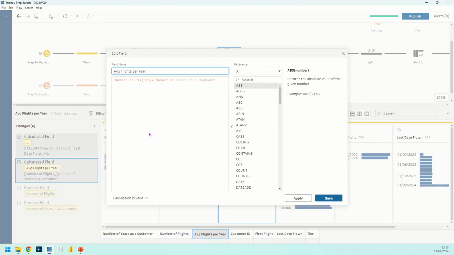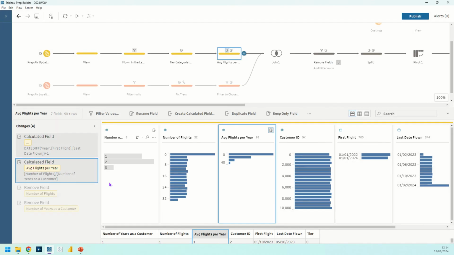And then we're just doing the average flights per year being the number of flights divided by that number of years as a customer, as an estimate as to how many flights a customer takes in a year. Of course, we don't have all the back data here, all the necessary rows to understand. Maybe a customer took 30 flights one year and then only 1 flight the next year. That average will be very different to doing 31 divided by 2, but this is the data that we have to work with, so this is just an estimate for us.